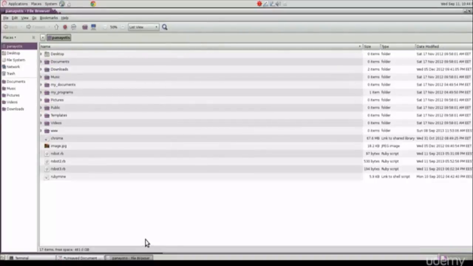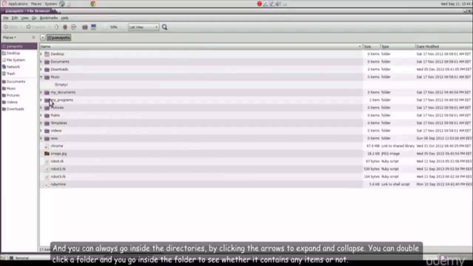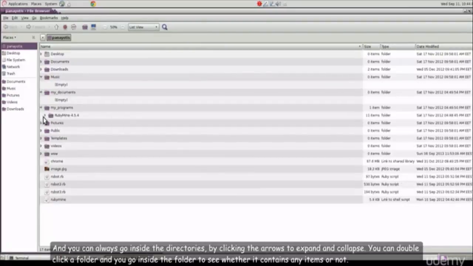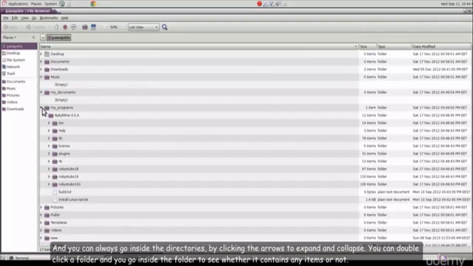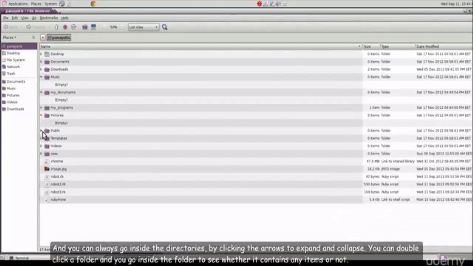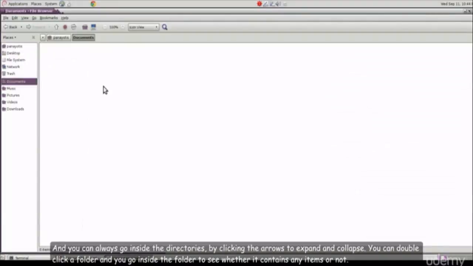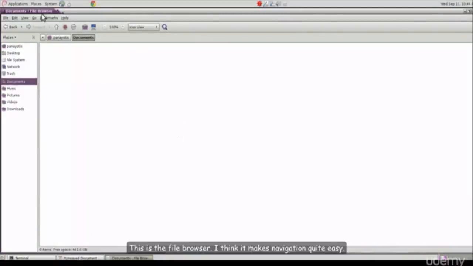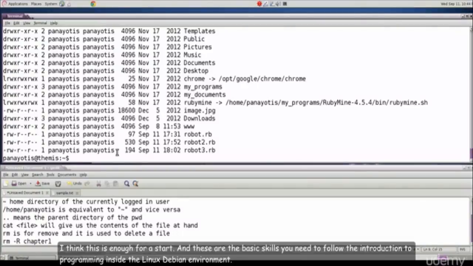And you can always go inside the directories by clicking the arrows to expand and collapse. You can double click a folder and you go inside the folder to see whether it contains any items or not. This is the file browser. I think it makes navigation quite easy. I think this is enough for a start, and these are the basic skills you need to follow the introduction to programming inside the Linux Debian environment.